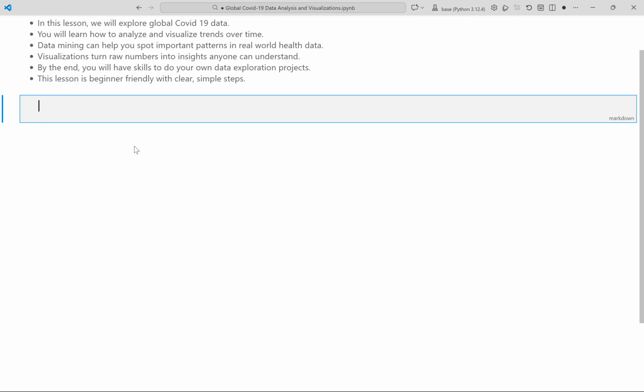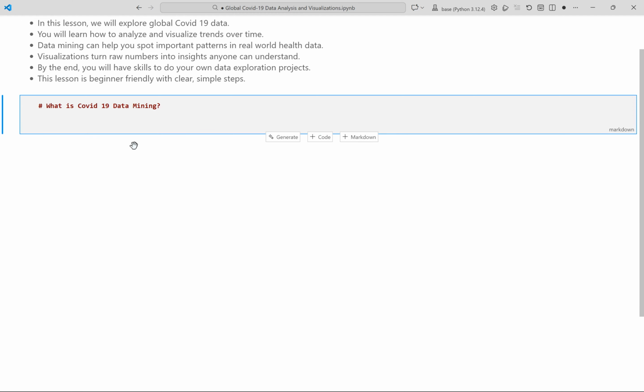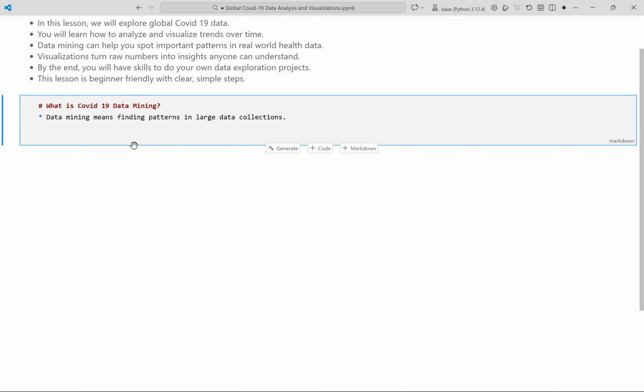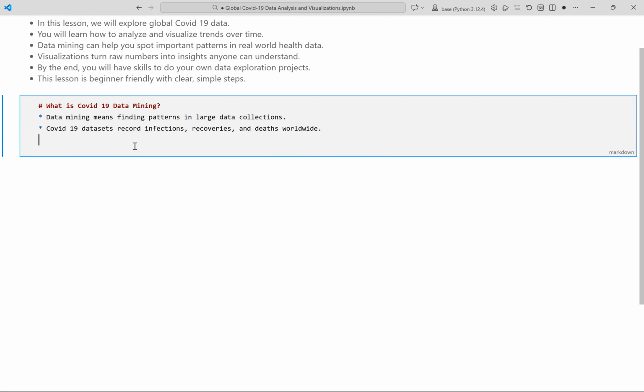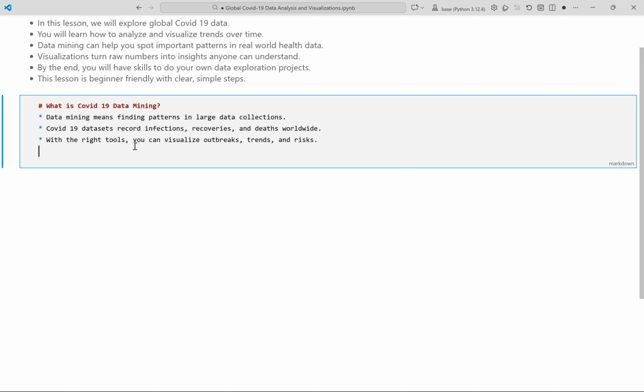Let us explain what data mining means for COVID-19 data. What is COVID-19 data mining? Data mining means finding patterns in large data collections. COVID-19 datasets record infections, recoveries, and deaths worldwide. With the right tools, you can visualize outbreaks, trends, and risks.